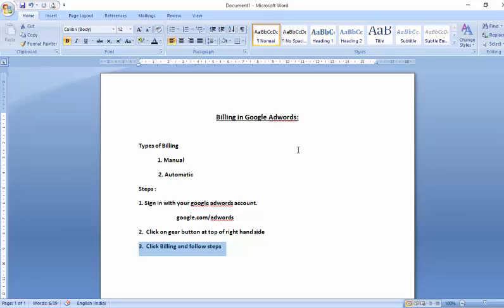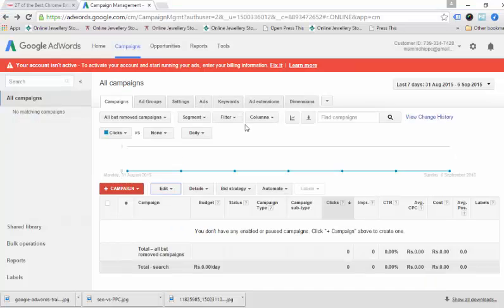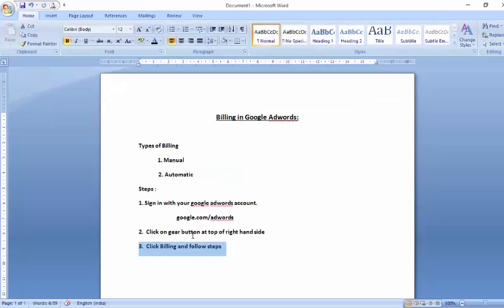If you can see the screen, the first step is to go to your Google AdWords account, which we created in our previous video. Just log in on google.com with your Gmail ID and password, and then you can get this type of screen. Let me show you. I just log in to my AdWords account. This is my AdWords account after signing in with my ID and password. So for billing, we just click on the gear button at the top right-hand side, and after that follow the steps.